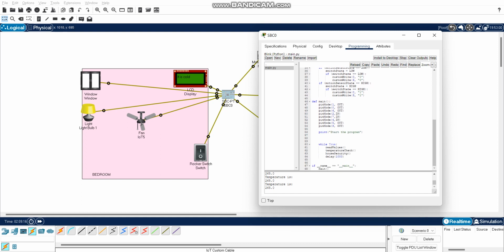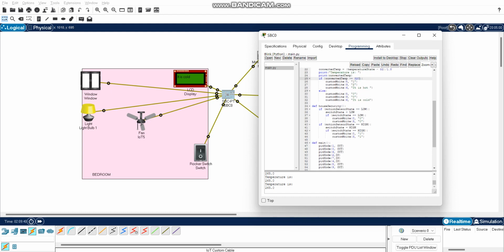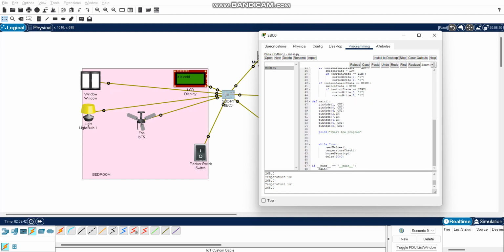Here is the main function, where I declare the pin outs and pin ins. The three pin ins are the motion sensor, the temperature sensor, and the switch, which are getting the information from the sensors. Here I call the functions loaded up above: the read values, the temperature check, and the house security. Basically, this is the whole project the way it is.